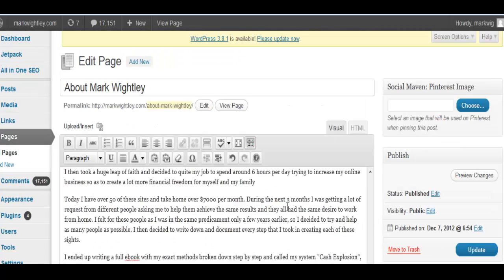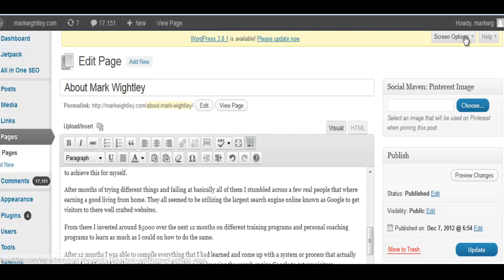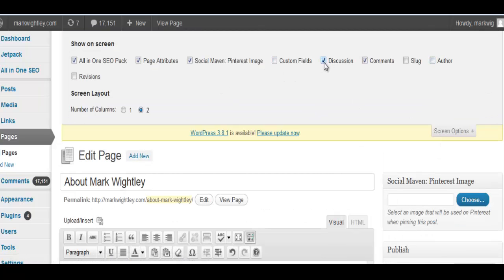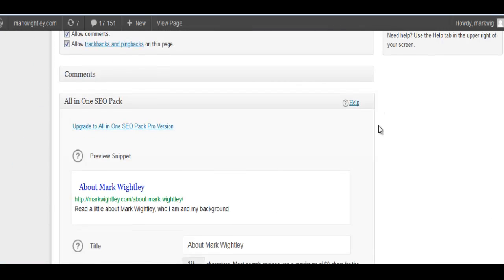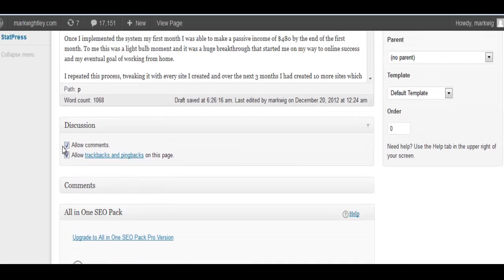Now, up the top here, you got screen options. You can click on discussion and comments. They're pretty good. I would click on those two. Okay, and then what that will actually show you once you've done that is just here. Do you want to allow comments on this page? Do you want to allow trackbacks and pingbacks on this page? On a lot of pages I say yes. Okay, it's fine. If you don't want anyone to make comments on a particular page, click that off.